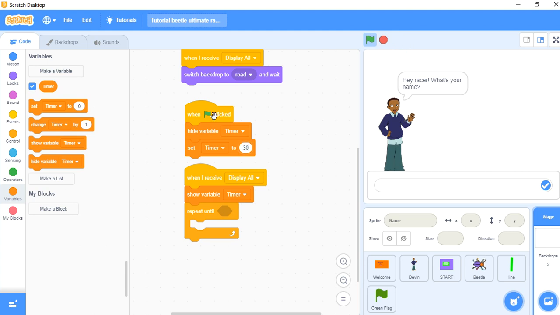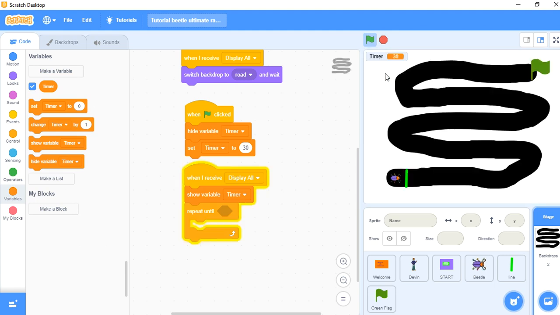So let me click on this now. Let me see. Start. Can you see the timer is currently 30? If I change the timer to like 45, see what is going to happen. 45. So let's leave the timer at 30. You can decide to change the timer based on your own perspective.